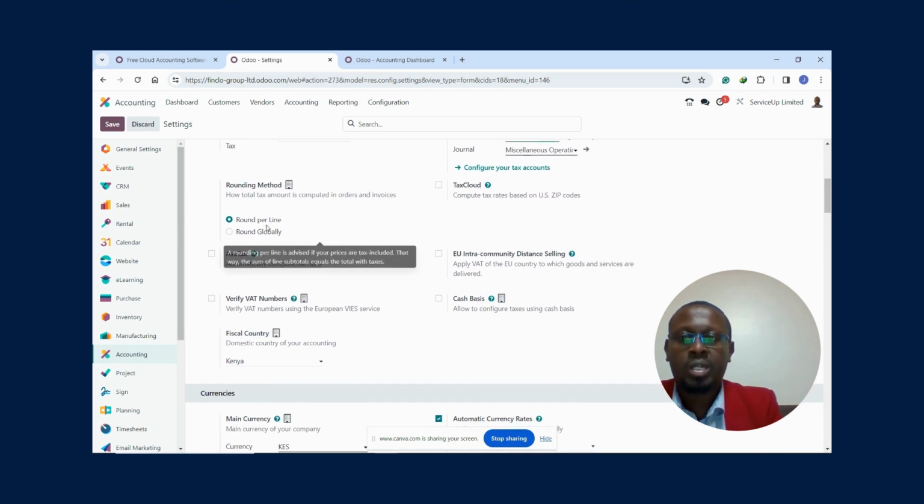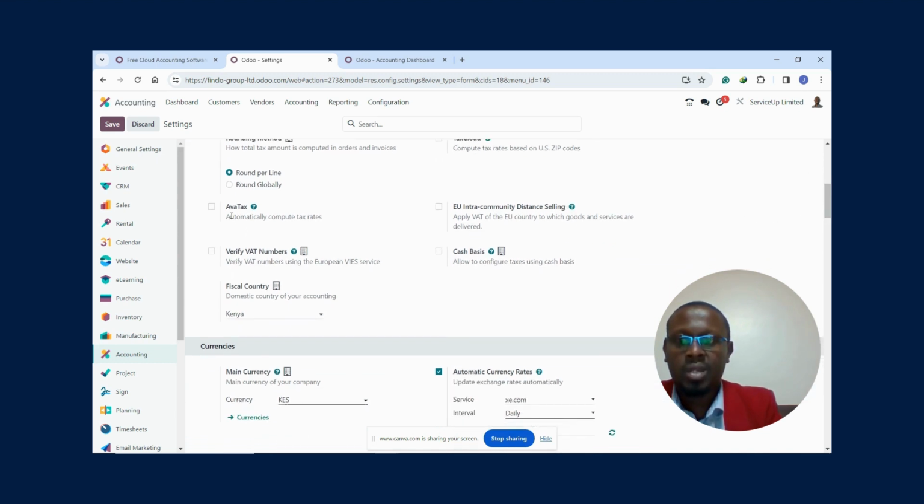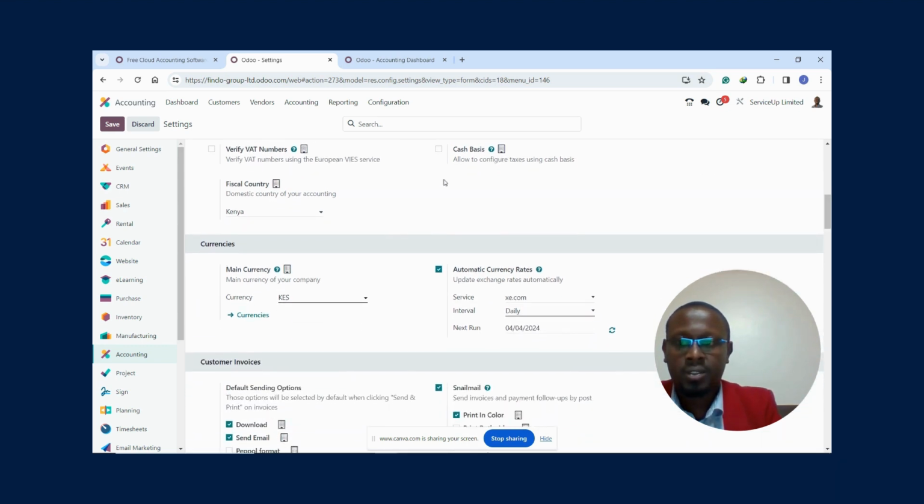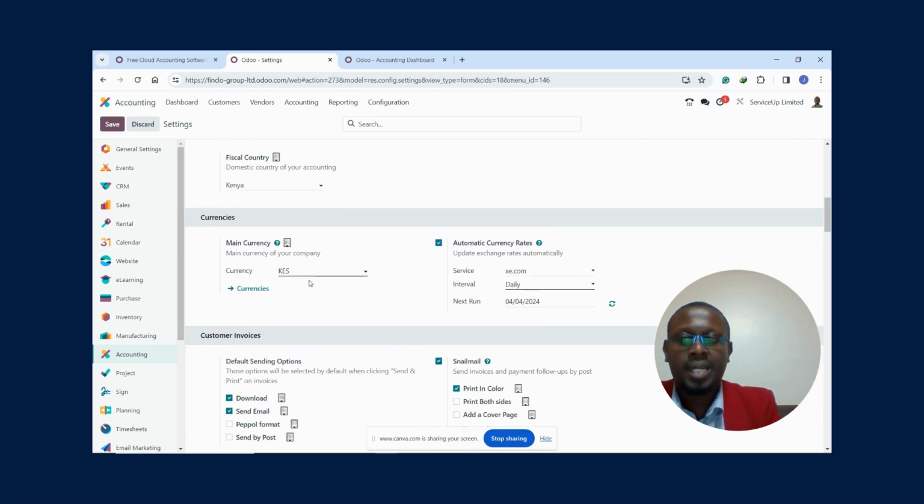Then you go down here to the rounding, where you're able to do maybe the round off methodologies and not dwell on that so much. And then you have the tax, some of these items don't apply for our country. So the fiscal country here, of course, you choose Kenya. Then the currency here is very important. The main currency here means your reporting currency, but it's not limited to that. So if you're buying things in dollars or invoicing in dollars, euros, the reporting currency will be Kenya shilling, but it will automatically convert, and that takes me to the next step.